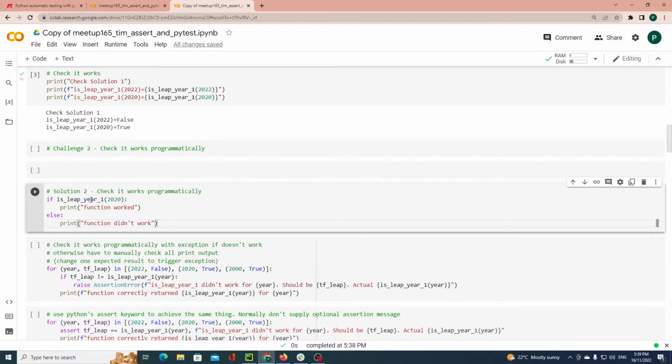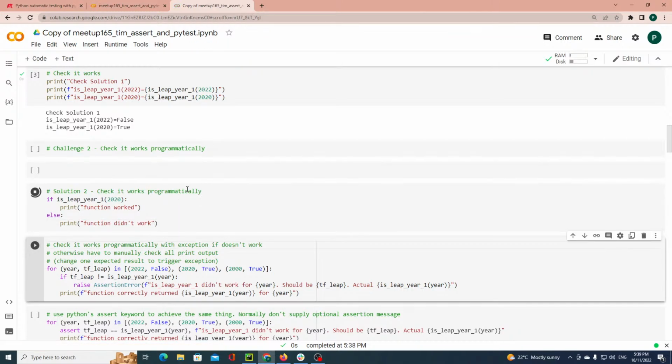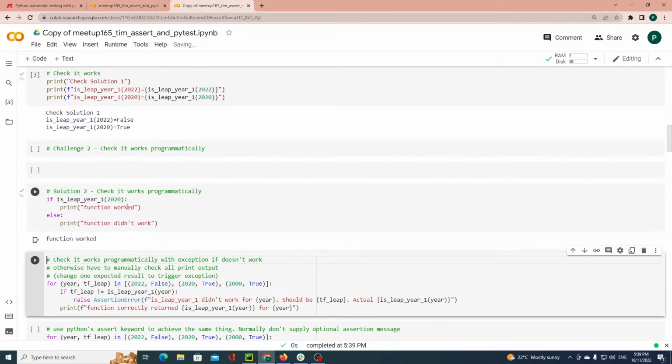Alright, so let's run this solution. If it says it is a leap year, then we'll print, yep, the function worked. Otherwise we'll print it didn't work. And that worked. It says the function worked, and we know that it did work for the year 2020, so we're all happy with that. Now, that's sort of programmatically checking our function, but it means someone's got to read through all the output. If we've got a whole bunch of functions that we've tested, we'd have to see, yep, function worked, function didn't work, and then find out which one didn't work and why.